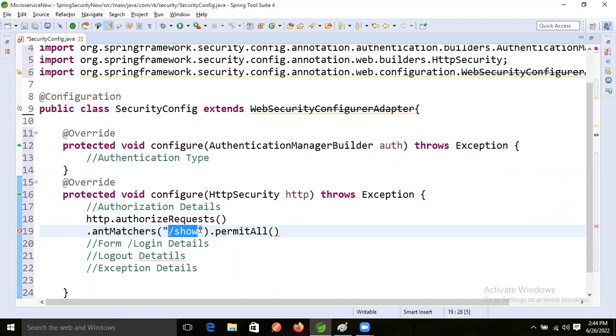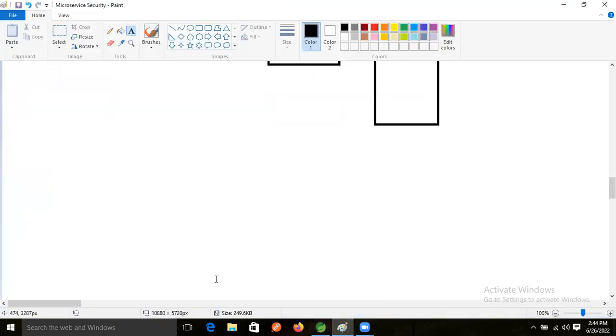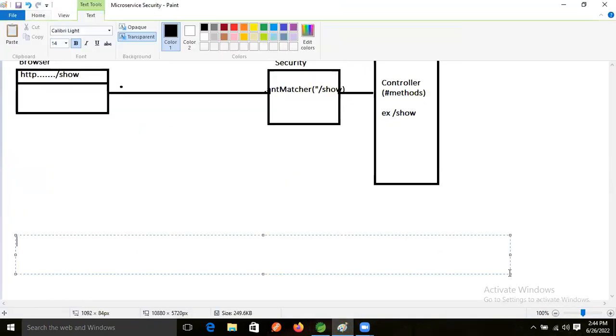Okay, good. So same like so, the first meaning is this, and what is the antMatcher meaning now, guys? What is antMatcher's meaning?